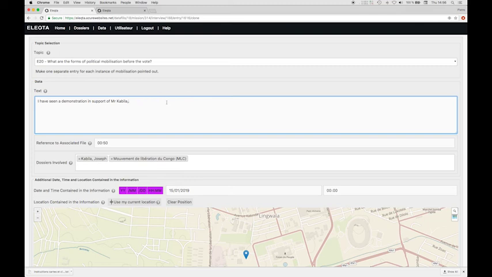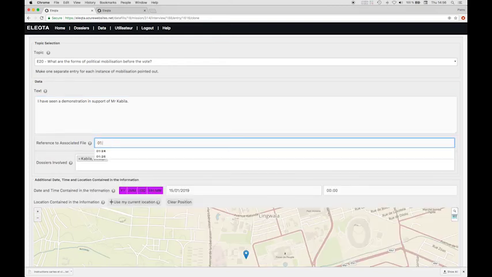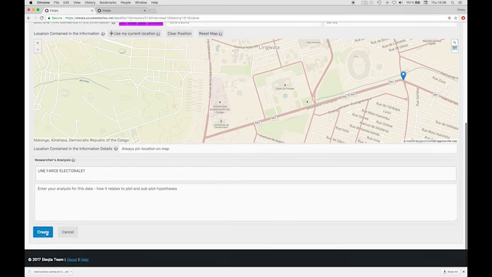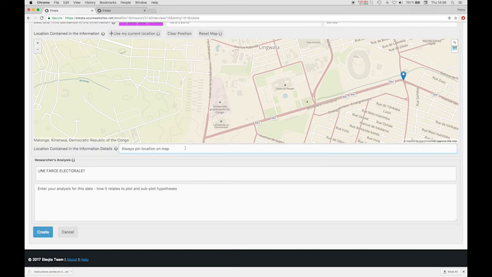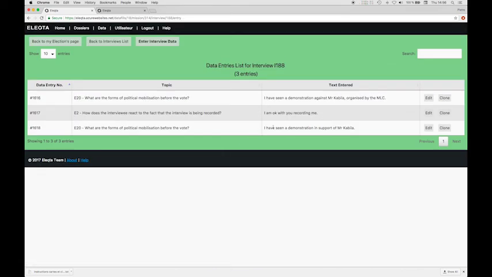Well, he doesn't say who organized it, it doesn't matter. So the Kabila is still concerned. This will probably be said at a different time. And then this other demonstration for Kabila is probably taking place at a different place over here on the same day, on the 15th. So after I'm done doing these changes, I click on create and I will see a new data entry for my interview. Here it is, which is this new one here.